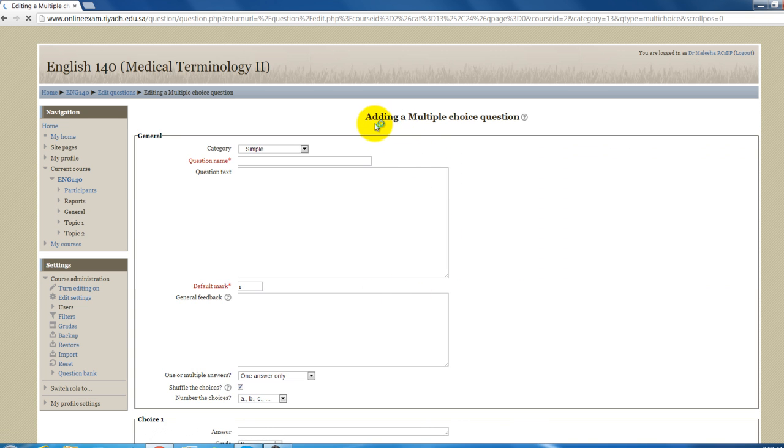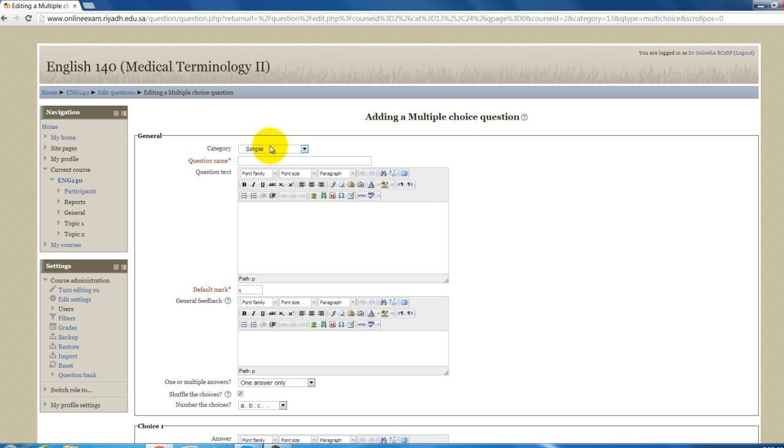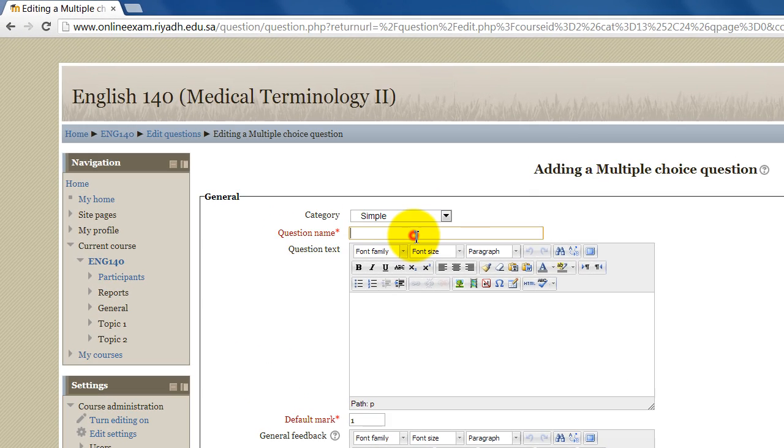Now I will come to a page called Adding a Multiple Choice Question. The first step is to check and verify that I'm in the correct category. If I'm not, I can go ahead and change it, but I am in Simple, where I would like to add my question.